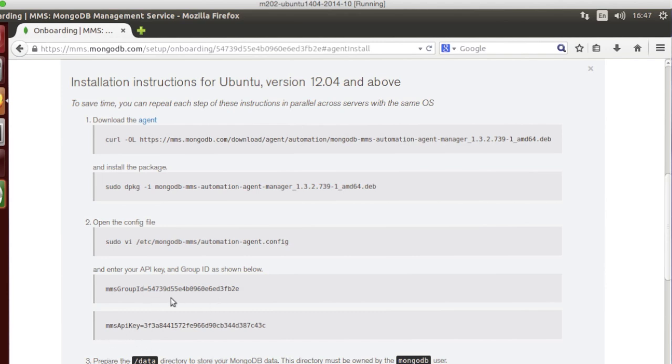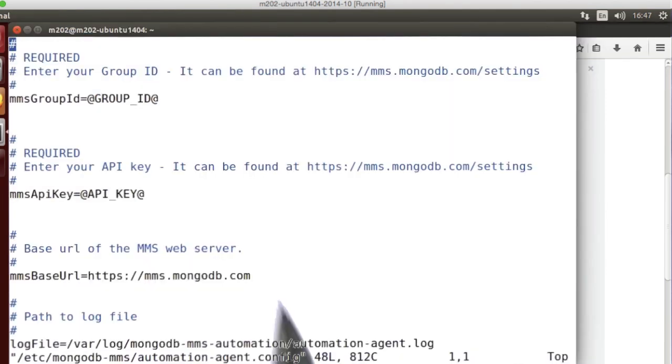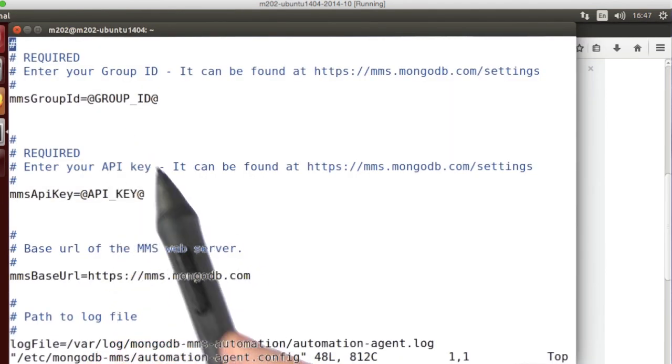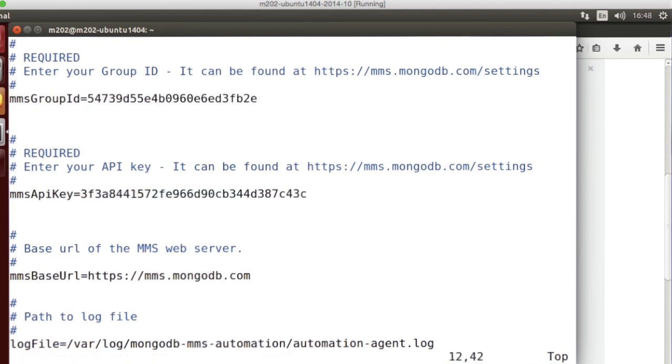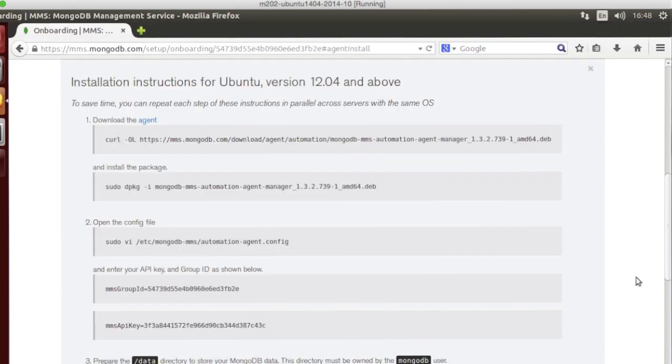And these will look different for your group and your API key, but they will be these strings of alphanumeric digits. Here's the config file, and as you can see, the group ID and the MMS API key both have placeholder values in there waiting for you to essentially populate them with your relevant values. So let's do just that. With those populated, let's save that file, continue on with our instructions.